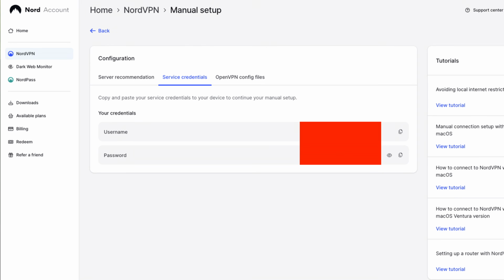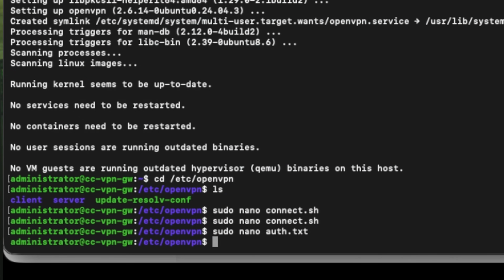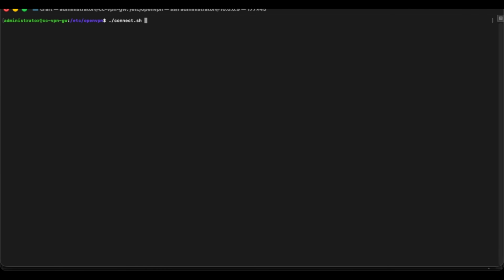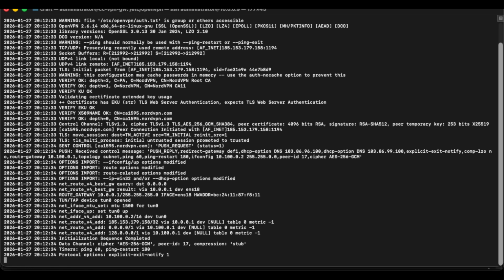Depending on your VPN service, the username and password may not be the same that you use to log into their first-party app. For NordVPN, you'll need to look up the service account credentials on your account page. With those 2 files created, you should be able to test out the VPN connection and authentication. Make sure the connect script is executable by typing in sudo chmod +x connect.sh. Then just run connect.sh. If everything is working, you should see something similar to this output, where the VPN establishes a connection and gives you an IP address.